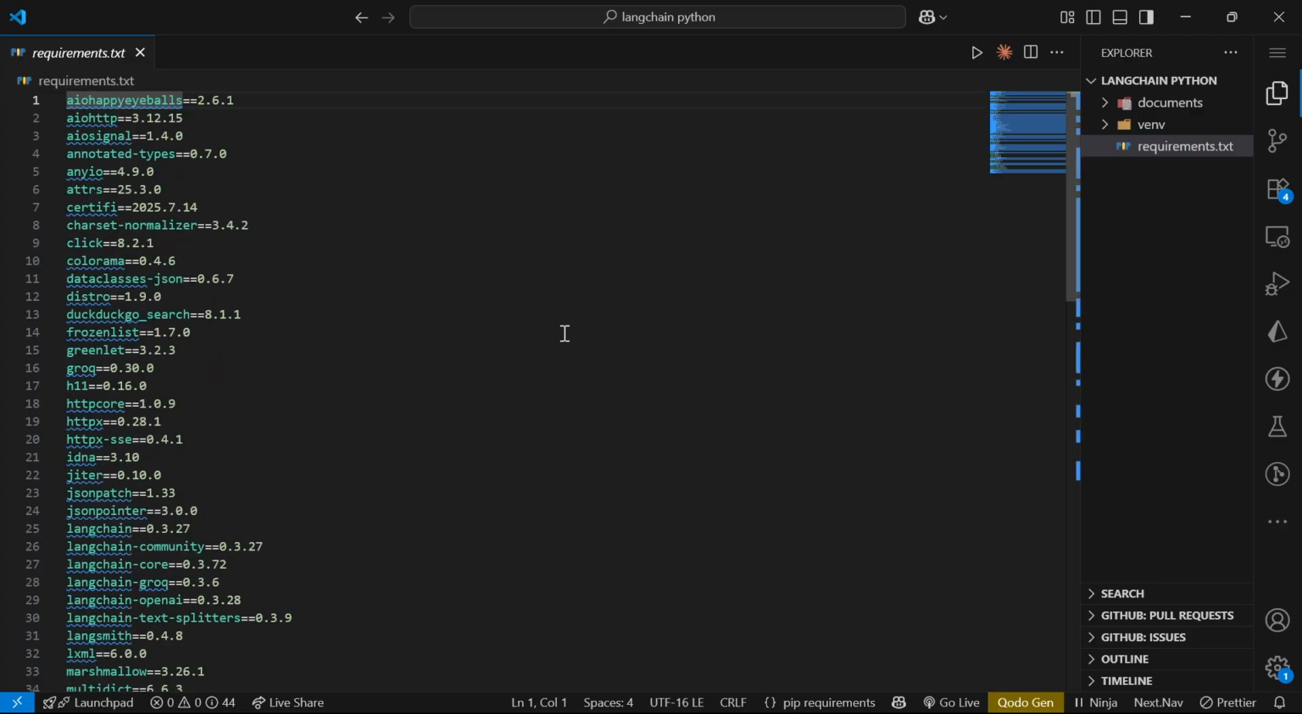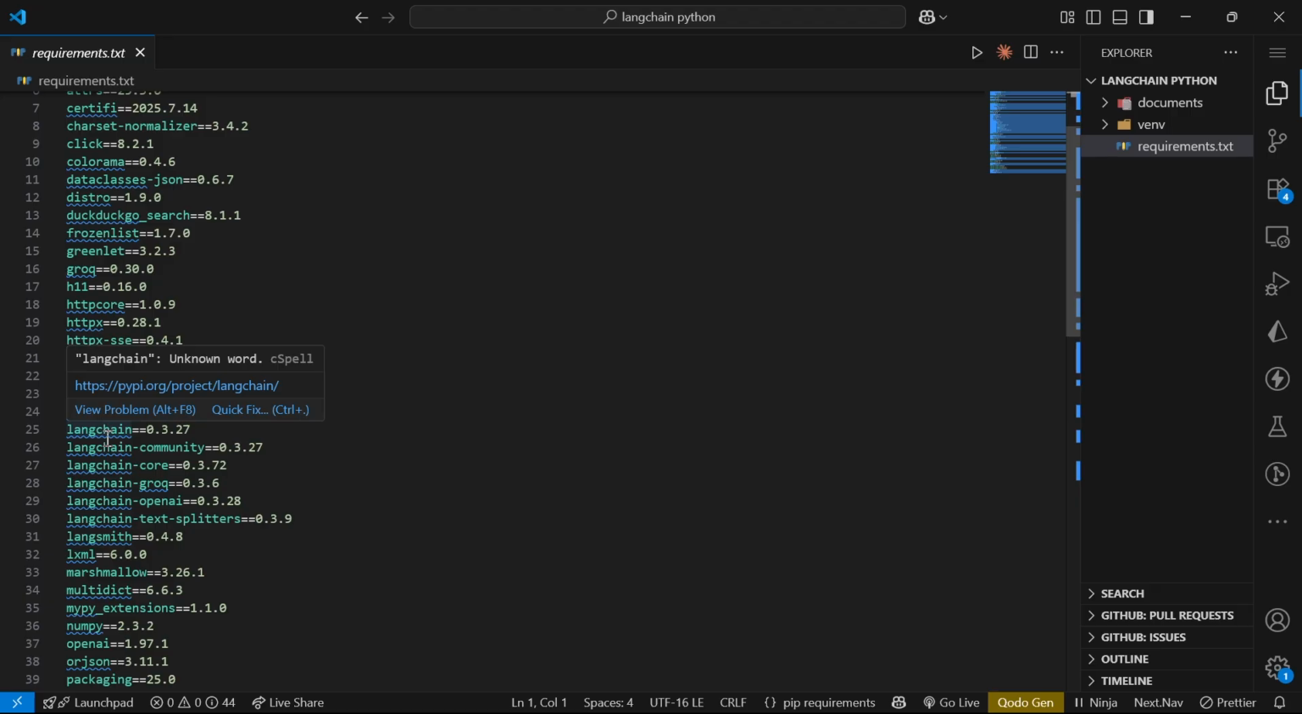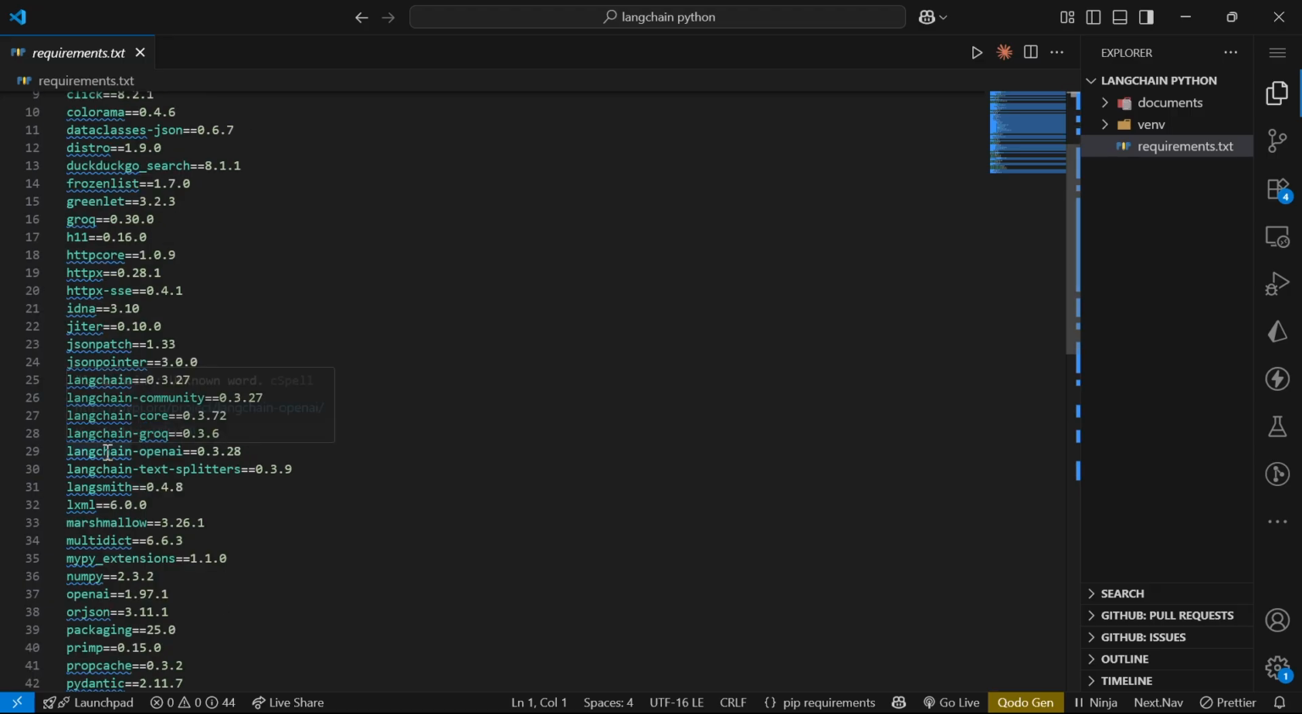Now I'm going to have this in my GitHub repo. You can see all the requirements, but the most important are the Groq, LangChain, LangChain Community, LangChain Core, LangChain Groq. This LangChain OpenAI, if you're going to be using OpenAI.